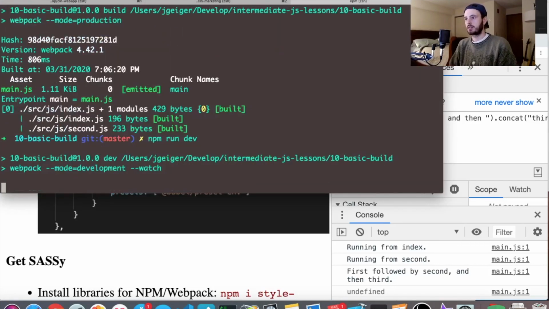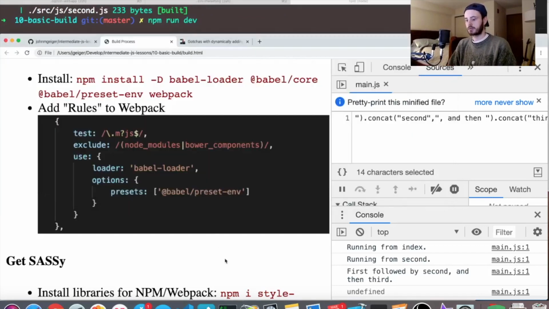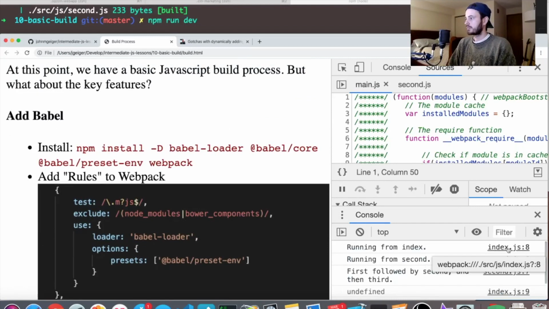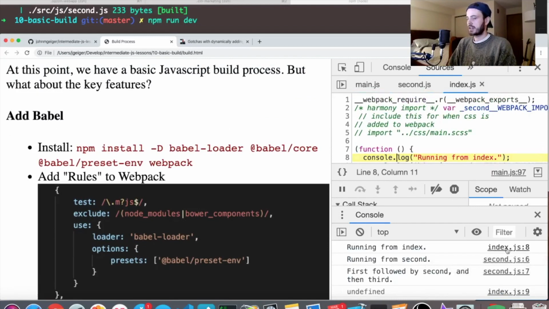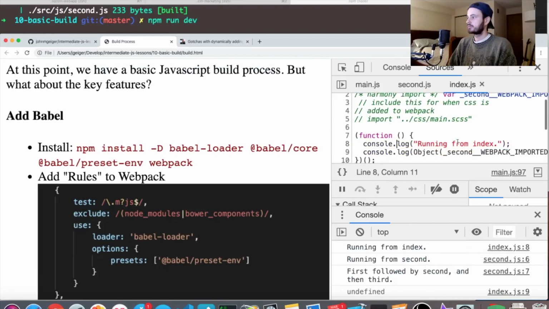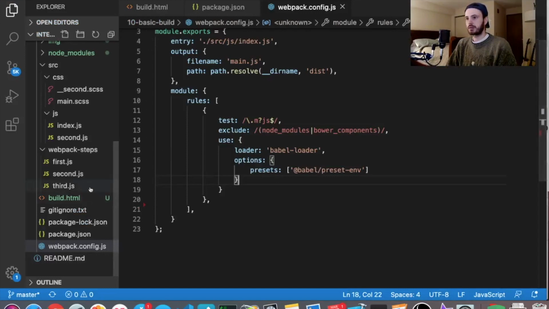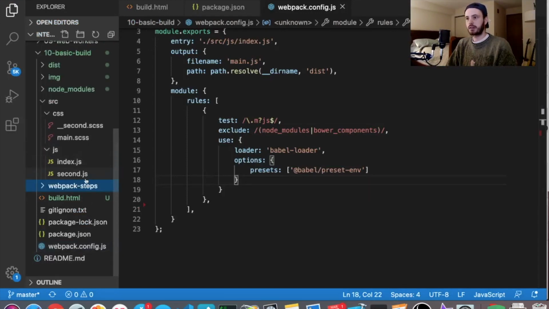Now, again, if we run dev, we can refresh. And if I click on this index.js, like before, we're still able in our development environment to see the code as it's written, which helps a lot when you're debugging.